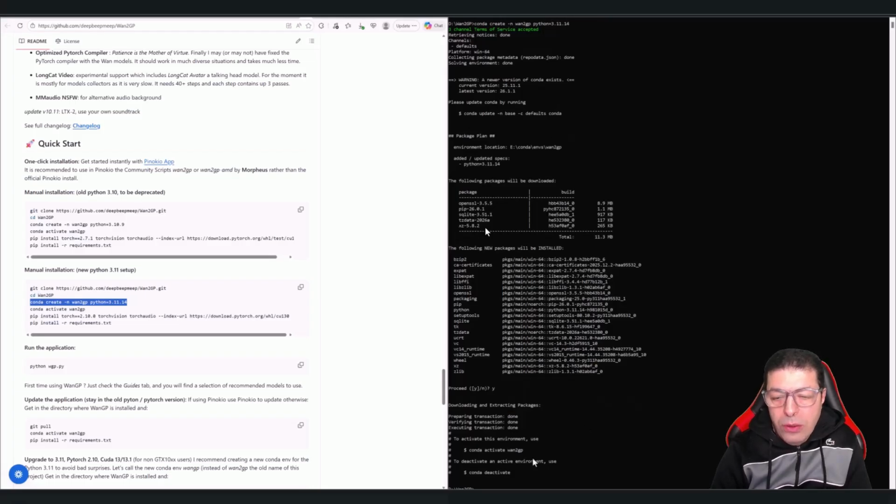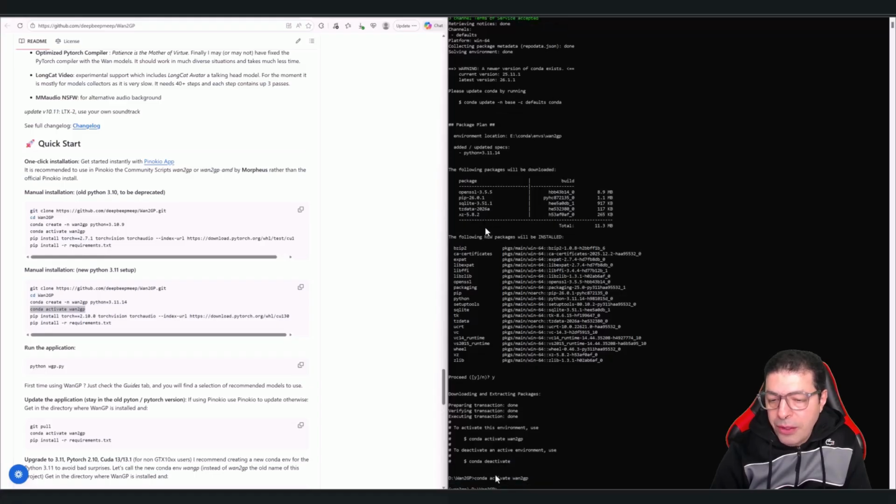Now we'll continue. We need to activate the environment. In order to do that, we copy the command conda activate Wan2GP, paste it and run it. Once done, as you can see, the name of the tool is between brackets, so we are now in the environment.